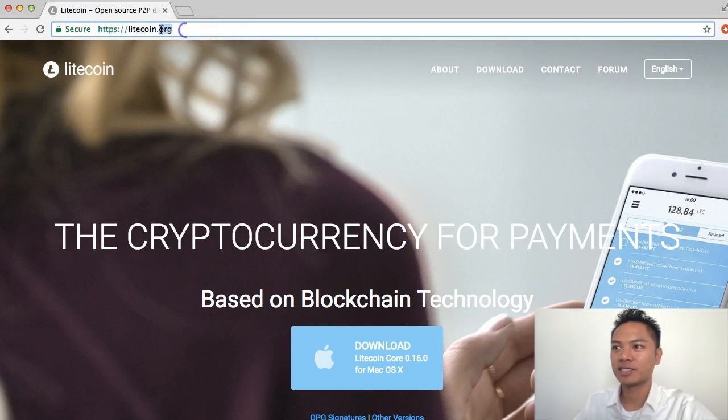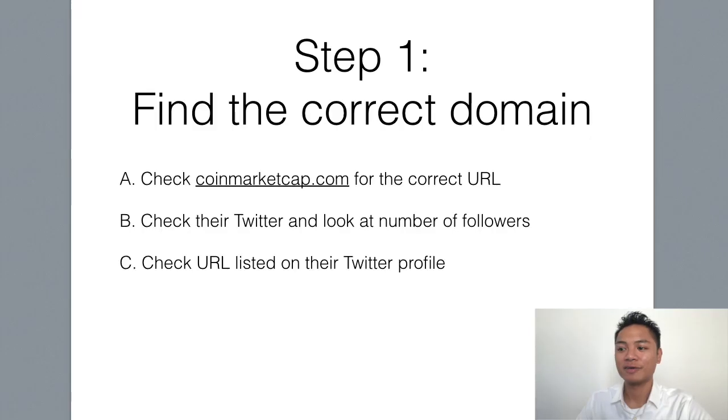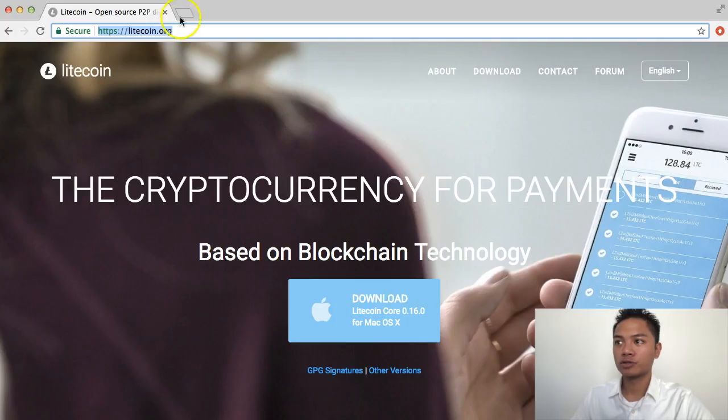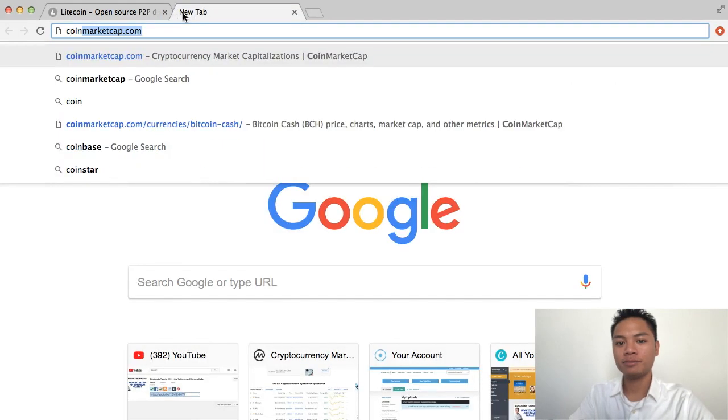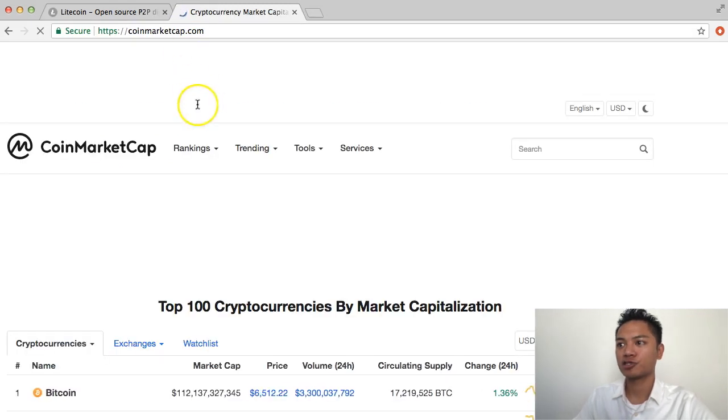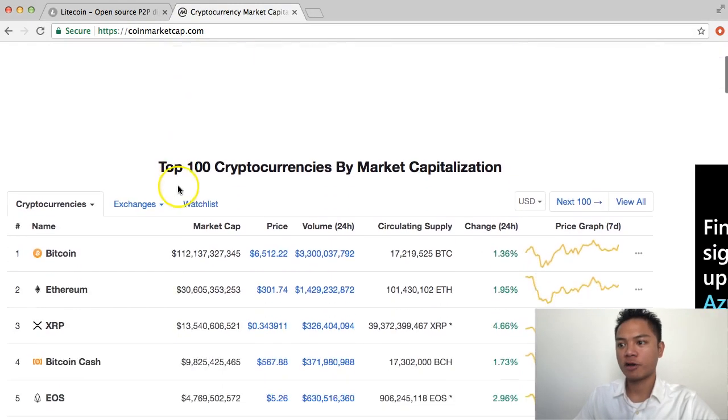Make sure that you're connected to a HTTPS website and that it's a verified and secure account by looking at this green padlock right here. Okay, to verify that Litecoin.org is an official website, you want to go to coinmarketcap.com and search for Litecoin here.